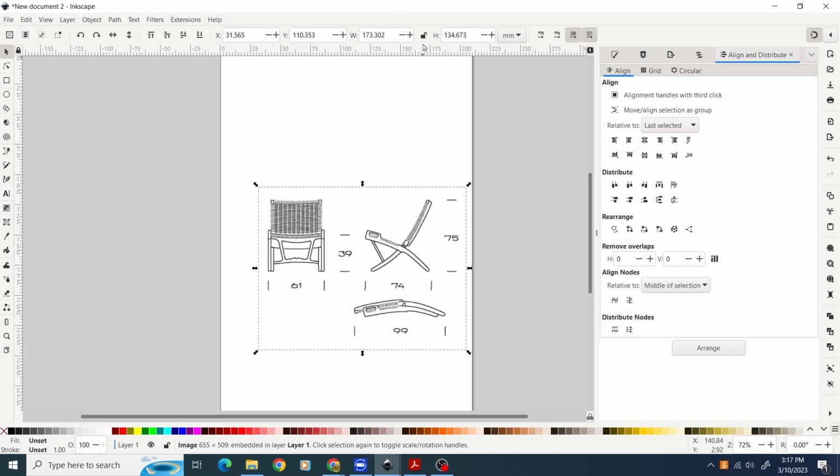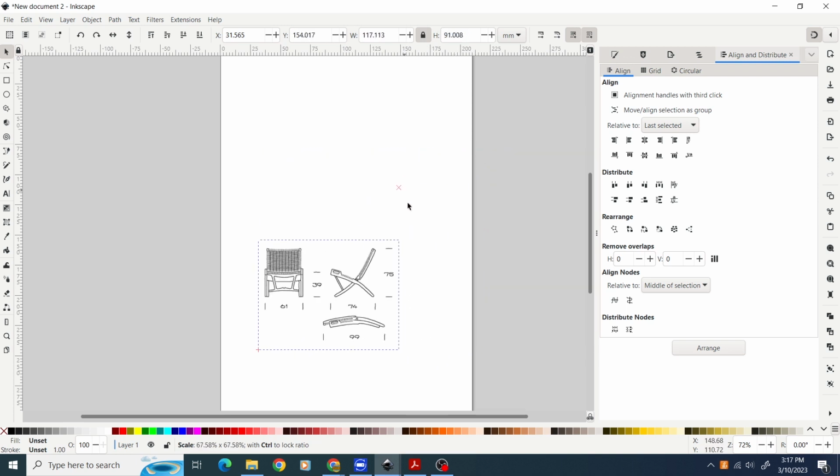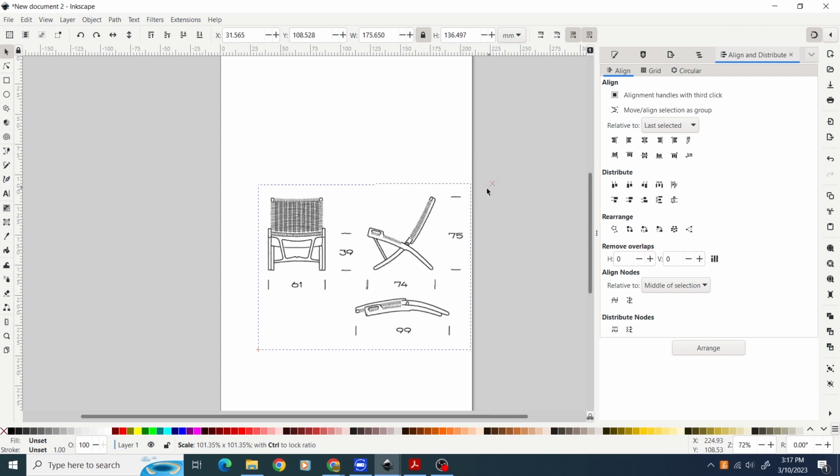Now at this point, it's very important to click the padlock button. This will preserve the aspect ratio of the image. No matter how I size this, the height and width will stay relative to the original aspect.